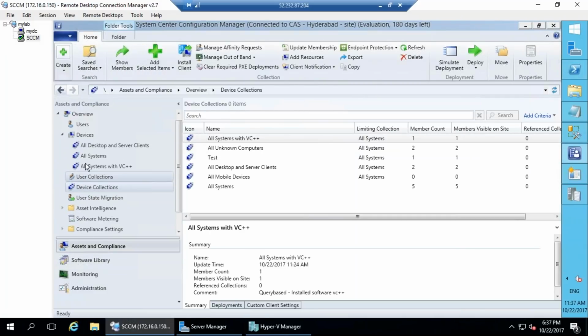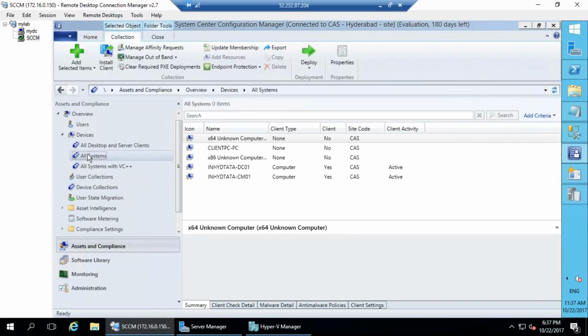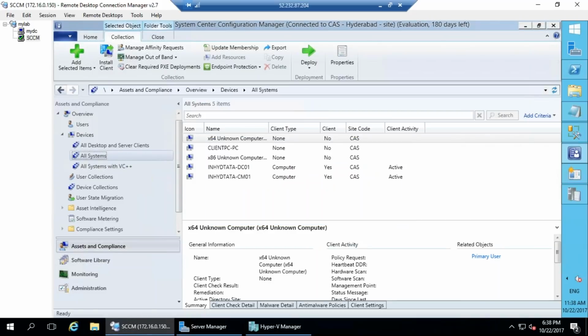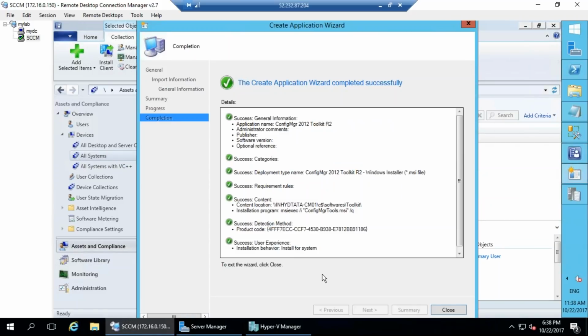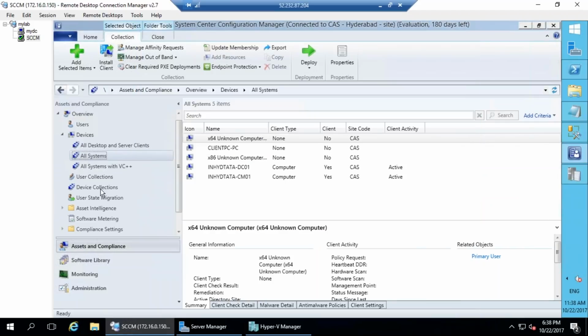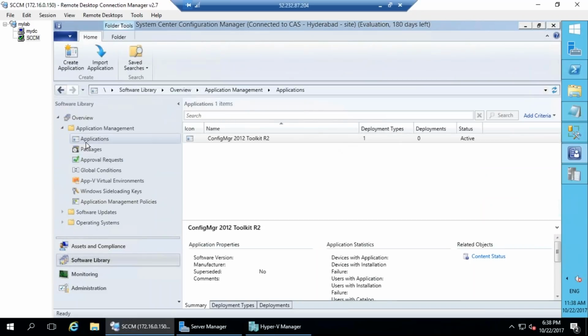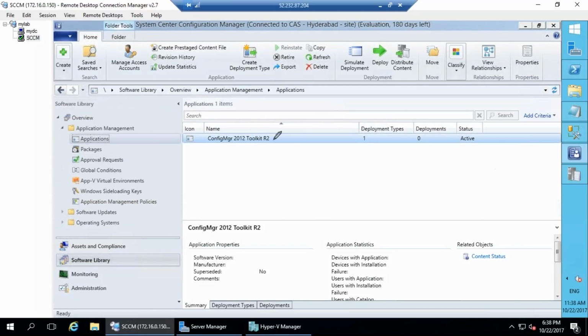In the meantime, let's see if you have any other things. If you see here, this wizard is completed. It's a success, all green, so close. And I would go to applications. It got automatically created, and there's something called deployment type.